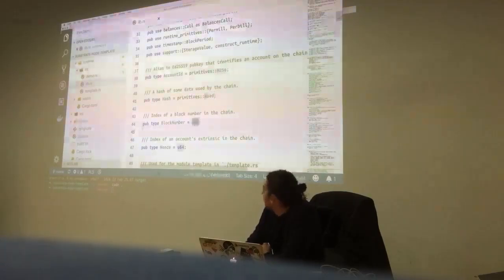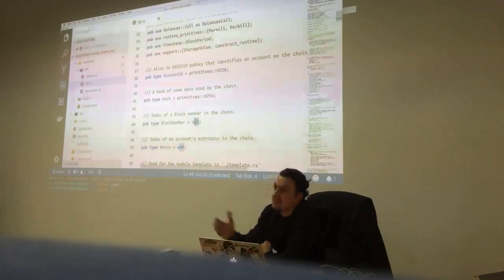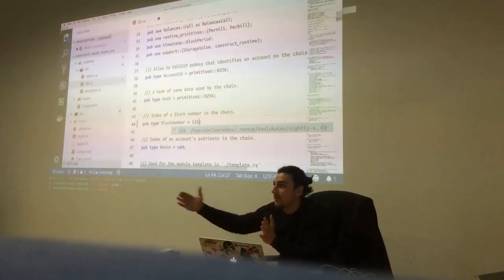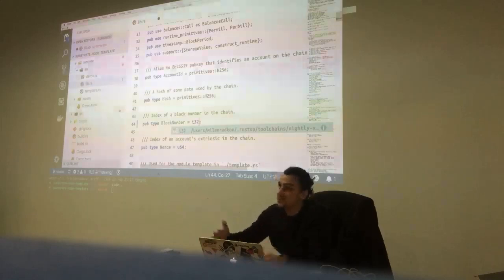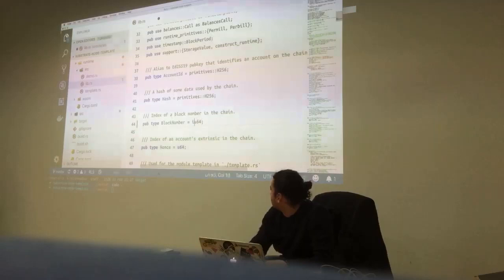Here we have the block number, which will be an unsigned integer of 64 bytes. We can change it like this and make it 32. This will be how big the number of the block will be and what will be the block number structure. So do you mean bits or bytes? Byte.